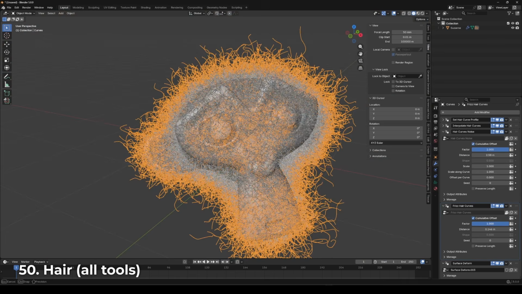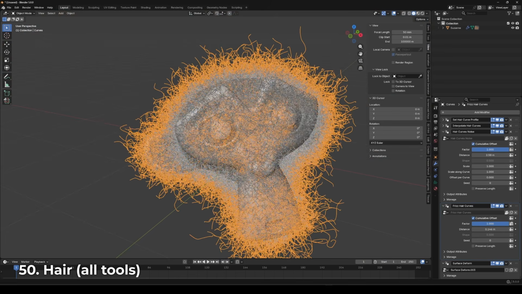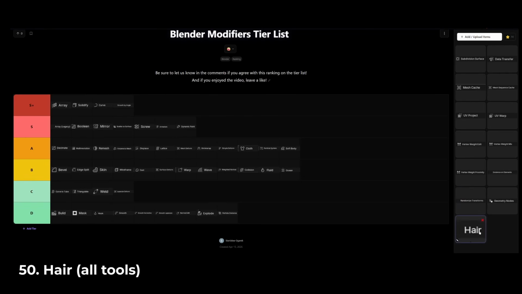I will cover the hair modifiers as a group. They are a set of tools for controlling hair and fur. It's a very useful addition, and for anyone working with hair, it's basically a must-have, so for me it's S tier.